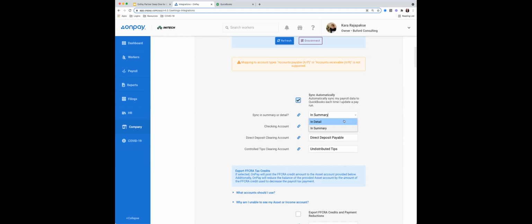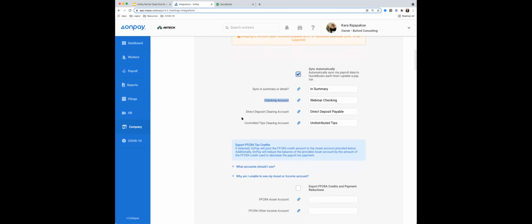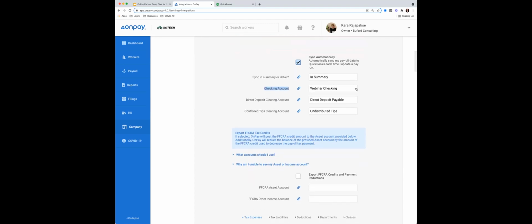So we will take a look at that in the QuickBooks side shortly. So we'll come back to that. The next item here is just the checking account that we affect. Kara has a lovely webinar checking account so that we can keep this clean and easy to show you guys. And then the next item is direct deposit clearing.